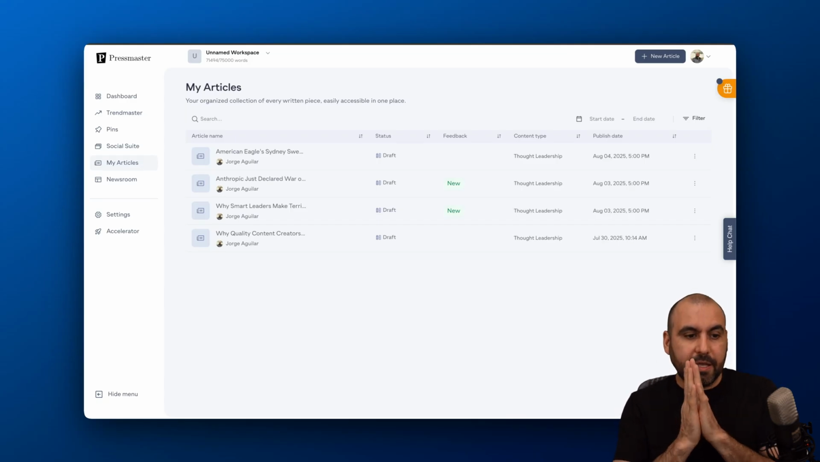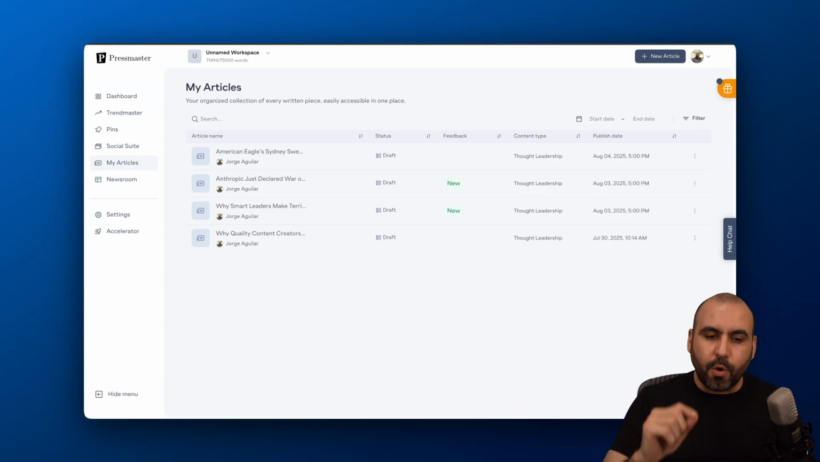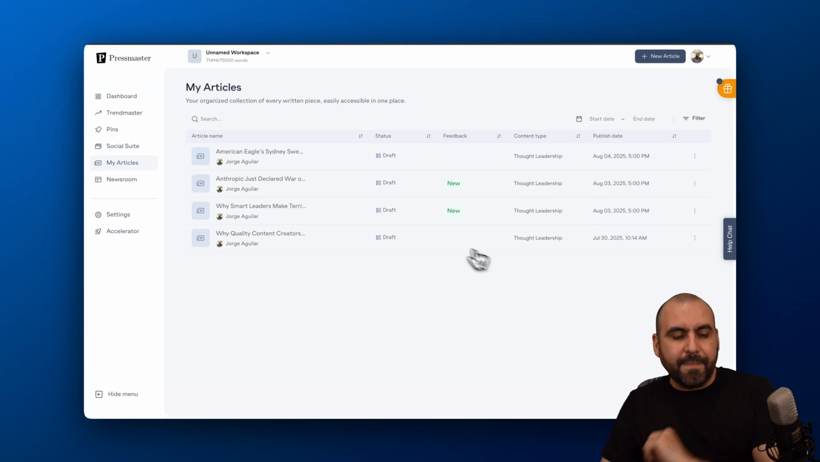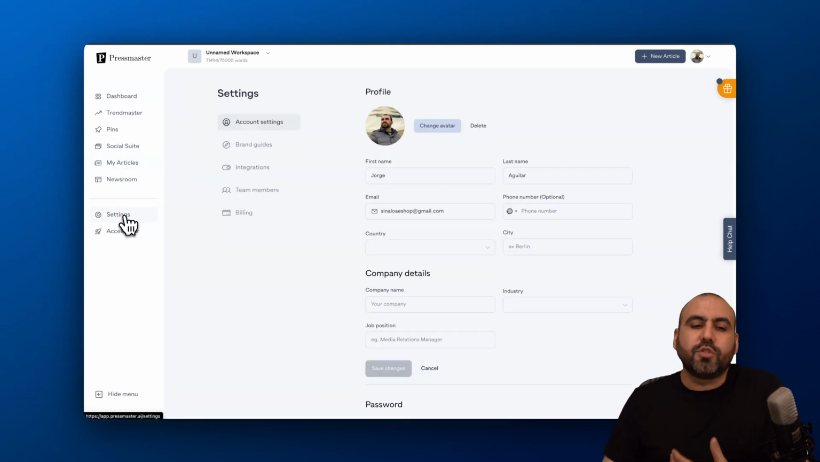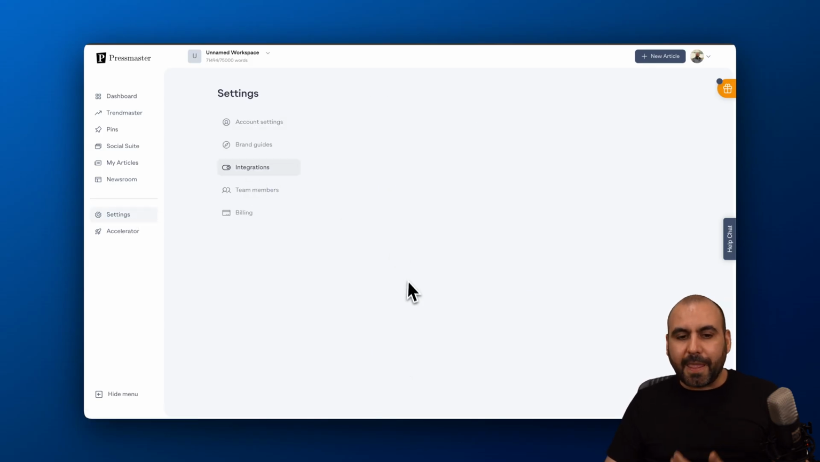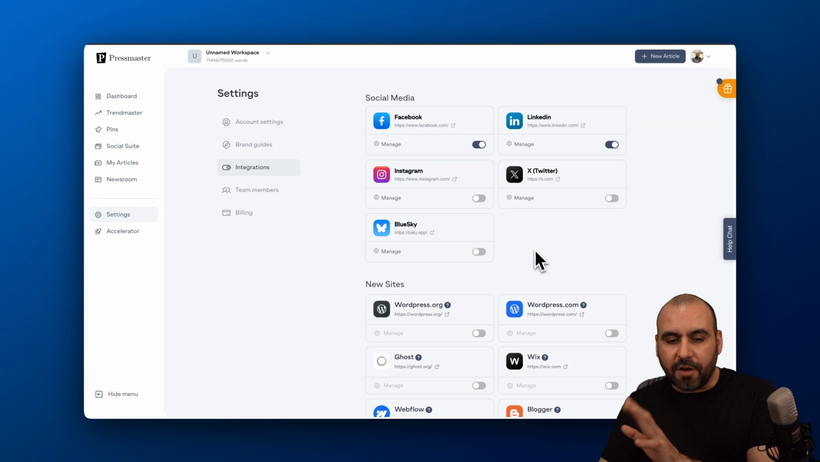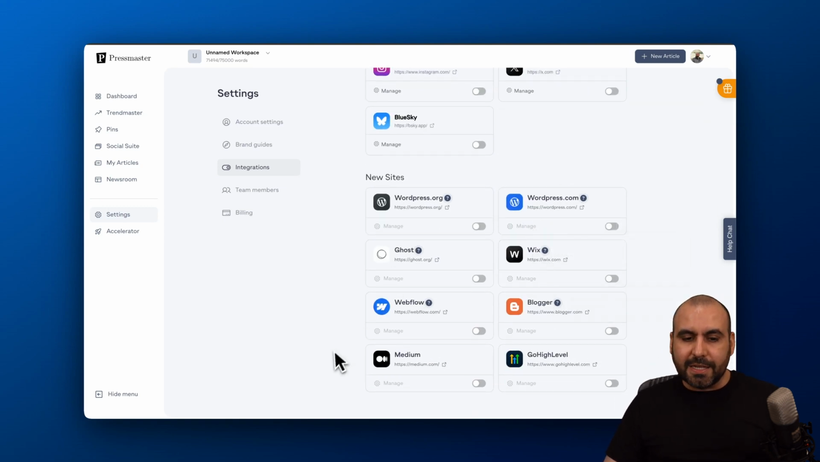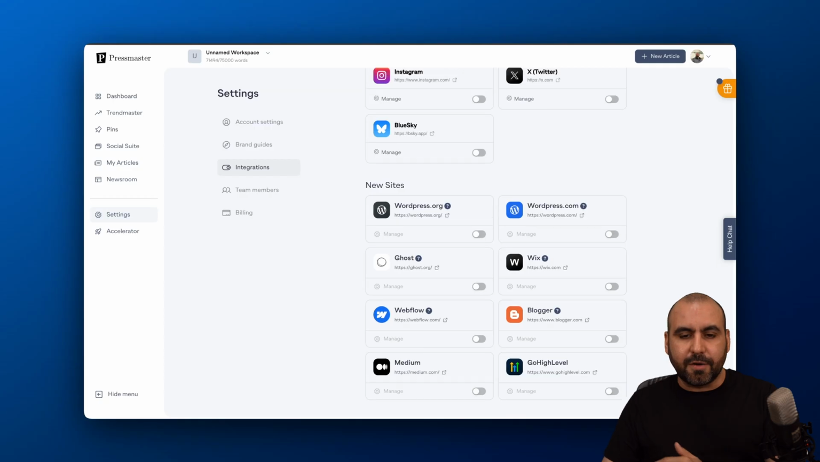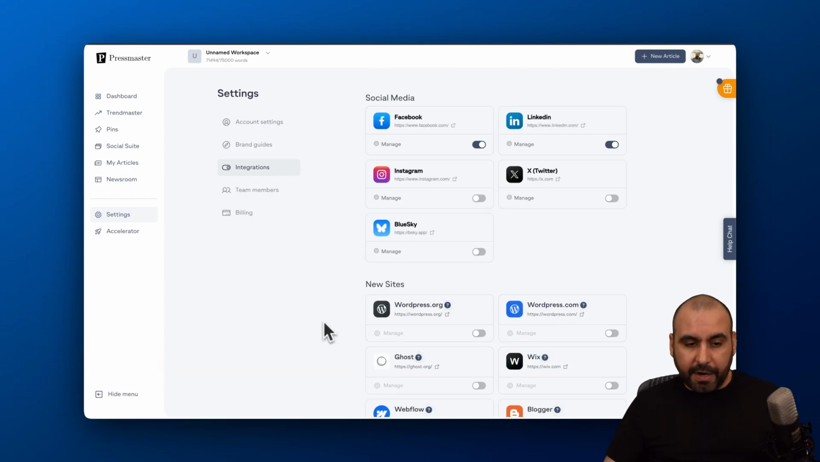There's the tools for the Trendmaster, there's the pins, there's the social suite, you can generate posts. And we're going to go through those in a bit. The next thing I want to show you is where can you post all this information? If you go to settings, we're going to go into integrations, and you can integrate to these social media accounts so you can send this off, and the websites that you can connect to. So you can connect to WordPress, Wix, Ghost, Webflow, Blogger, etc., and send the article straight to there.